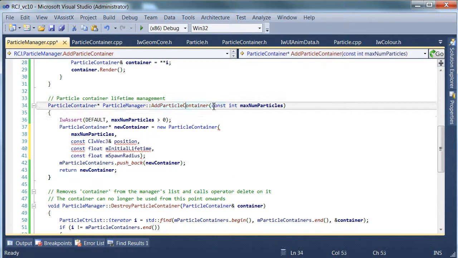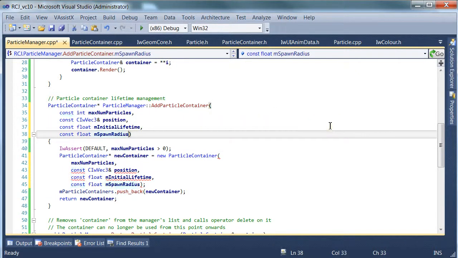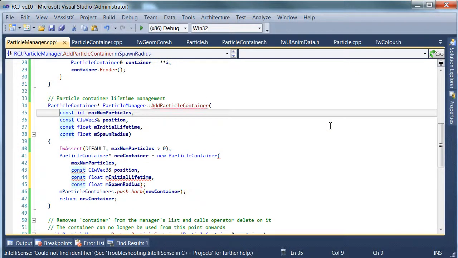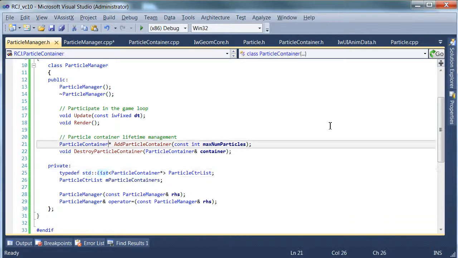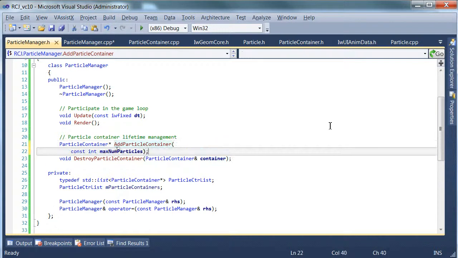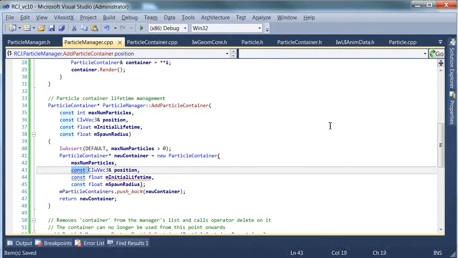Now, what I've noticed here is add particle container. It's probably not that great right now. We probably need to hand it some sort of template data. But for now, just to be safe, I'm just going to stick these in as arguments. So I'm just going to pass them directly down to the actual constructor of particle container. Nothing too crazy.